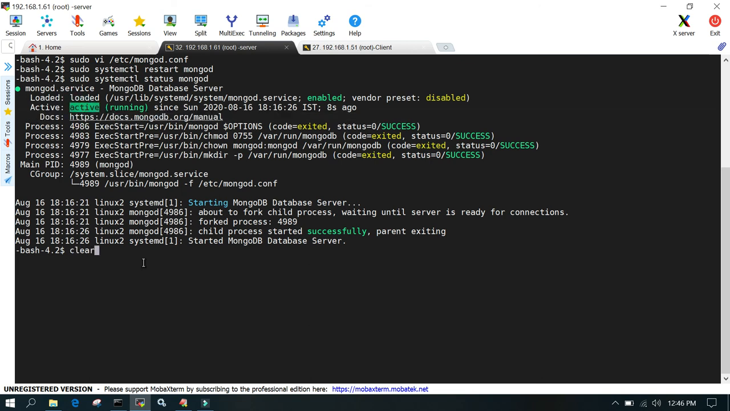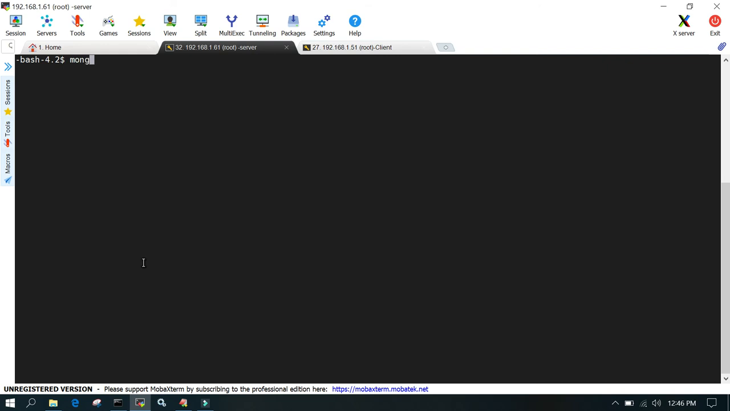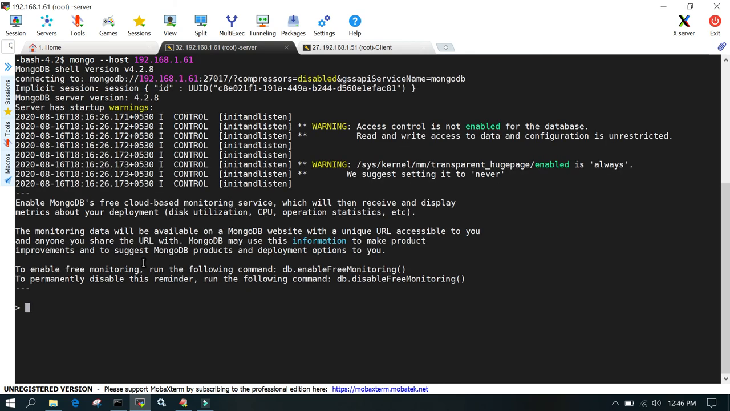Clear the screen and then we will say mongo --host and mention the IP address 192.168.1.61. All right, so I'm able to log in. If I say show dbs, you'll be able to see all the databases.